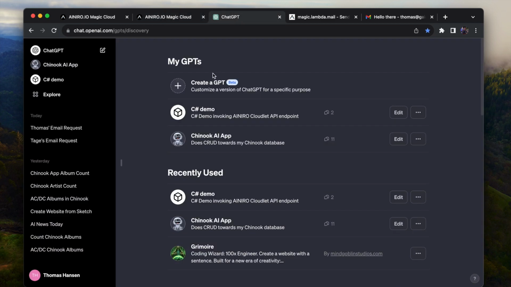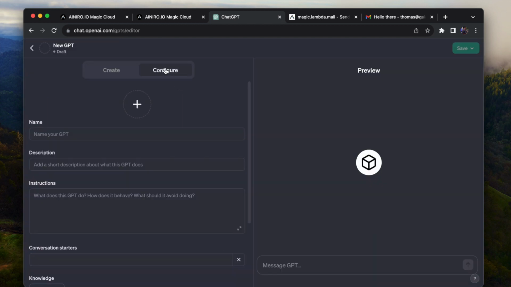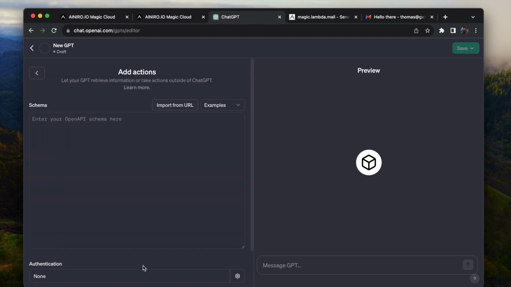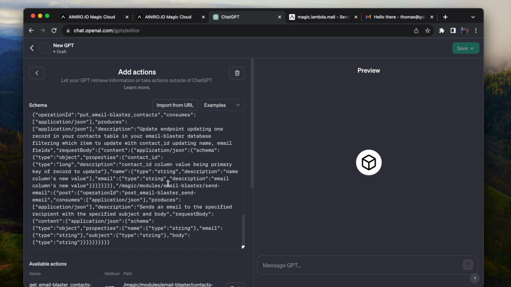I go into ChatGPT here now. I create a custom GPT. I click configure. Go down here now. I create a new action. I don't need authentication, so I'm just going to be pasting in the URL here now for my OpenAPI specification. And here we are. Now I can count contacts using my email blaster action.